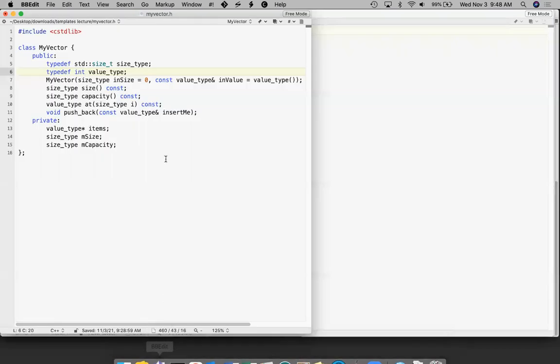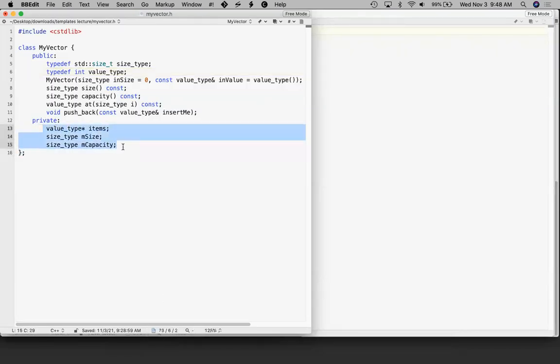Okay, so hopefully these data members make sense, right? We're going to have a capacity and we're going to have a size. The M here is just here to remind me as I'm writing the implementation of the class that these are member variables. And then items is going to be of type whatever value type is. In this case, int.